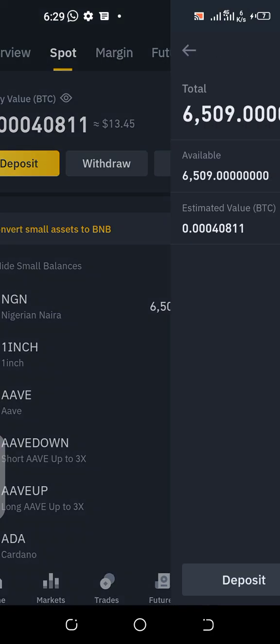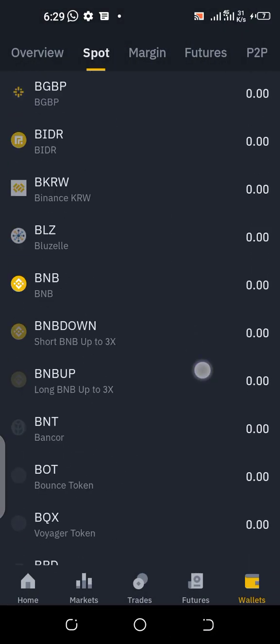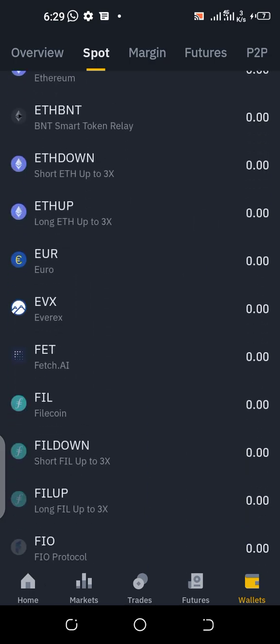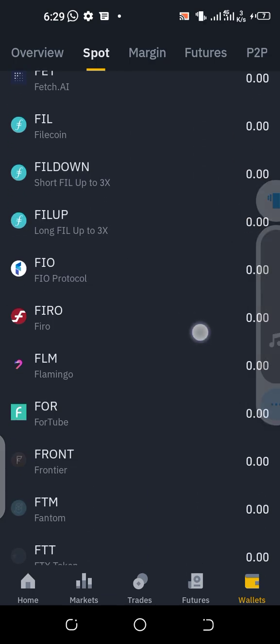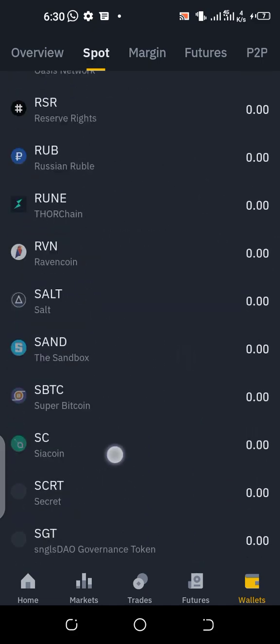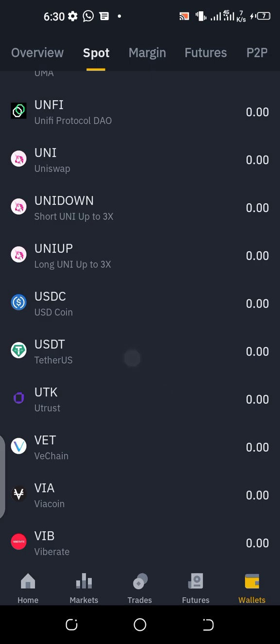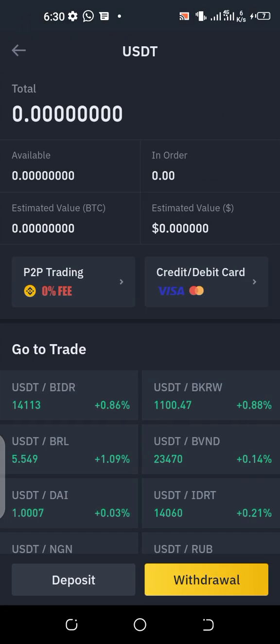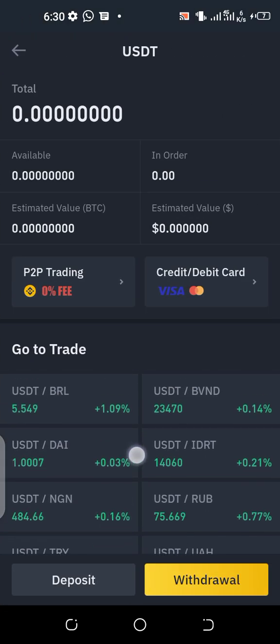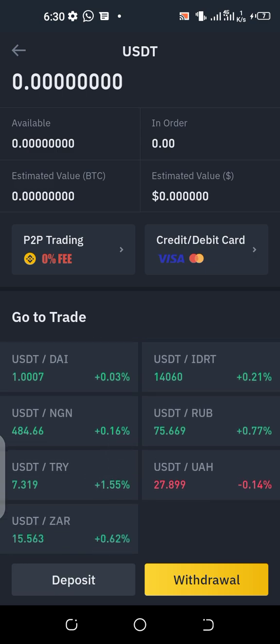In this case, I have 6,005. That's it there. This time I will scroll down to USDT because what I want to do is to buy USDT. USDT is US dollar tether. Its value is tied to the US dollar. So I'll scroll down to USDT, select it, and then look for USDT/NGN.